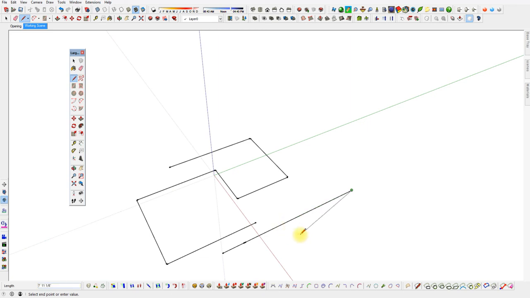Now, say I want to change my mind. Maybe I don't want that line 12'4". Maybe I want it to be 8'7". So I'll just type in 8'7", and that's not what I wanted. Let me try that again.